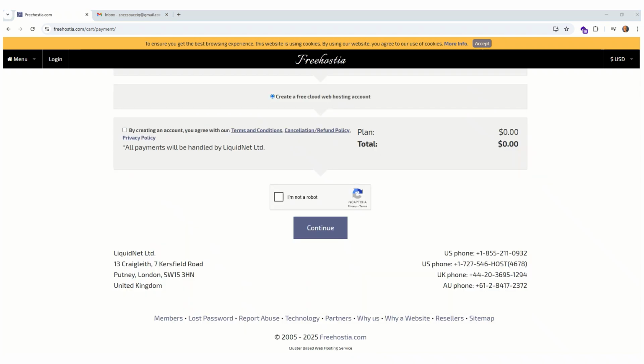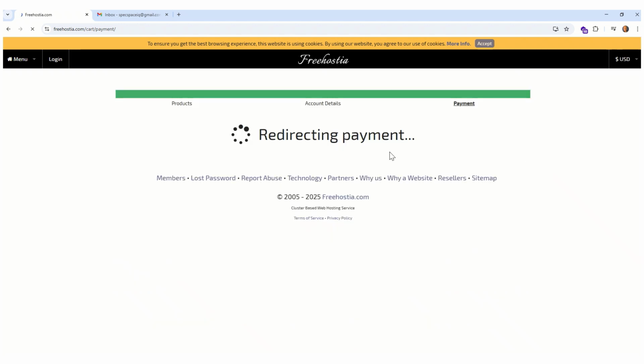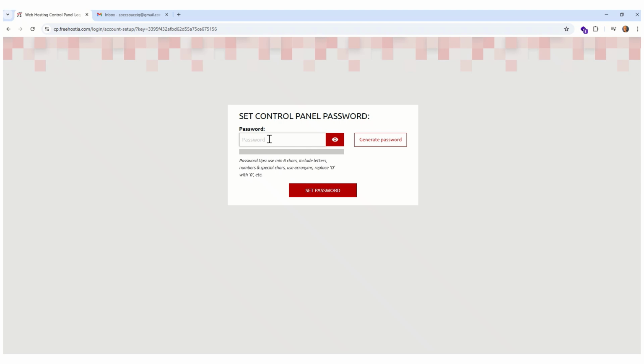I'm done filling up the information, so I'm going to click on next. I'll click on the checkbox that says agree and continue, and I'm not a robot, and then I'll click on continue. Remember, it's showing $0.00. So I'm clicking on it, and it's redirecting me to payment. All I need to do here is put in my desired password, and then click on set password. Once I click on set password, my password has been set.